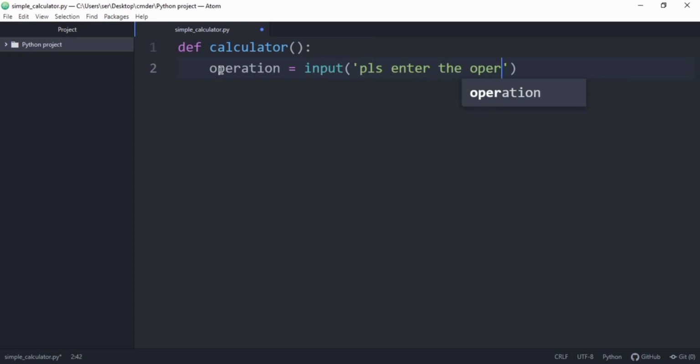And here in bracket, let's specify the operations he or she can enter. So let's just say perhaps the plus sign, minus sign, or multiplication, or can do division, and let's just put a colon here and a space. So we have defined this operation variable. The next thing we're going to do, let's take the user input for the two numbers. So let's say the user wants to do an addition like 1 plus 1, or a subtraction like 2 minus 2. So let's take these two numbers.